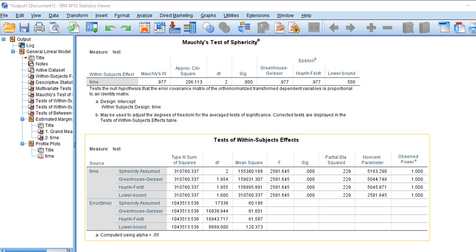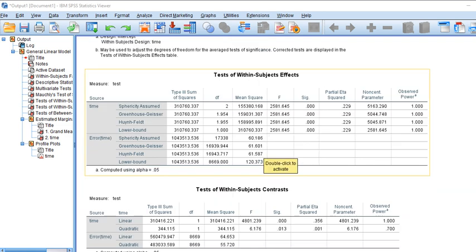If we had more clear evidence of a violation, though, we might utilize the Greenhouse-Geisser and Huynh-Feldt tests, which are more conservative tests of the sphericity assumption. And really, in all cases right here, we find that the sphericity assumed test and the Greenhouse-Geisser and Huynh-Feldt tests are all statistically significant. So really, there's good evidence of variation or differences between the means.